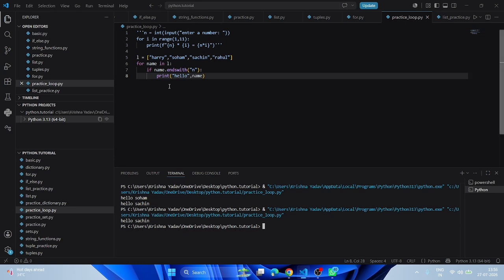Why? Because in this question it is saying that if name ends with, it means the last letter of Sachin is N. We are taking N here. So it will print hello and the name which ends with N. The last letter of Sachin is N, so it will print hello Sachin. I hope you all are clear on this also.